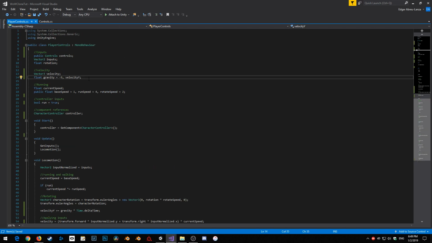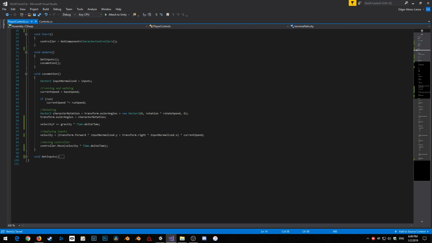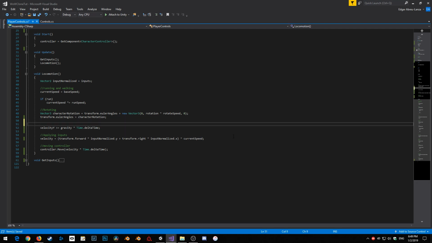And so now we have to create terminal velocity, and I'm just going to set that to like -25. And so right here, basically, I just want to make sure it says if controller dot is grounded, and I'm just going to say not right in front of it, and velocity y is greater than terminal velocity. So yeah, because it's negative, right?